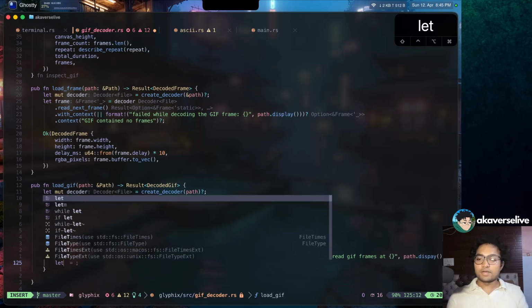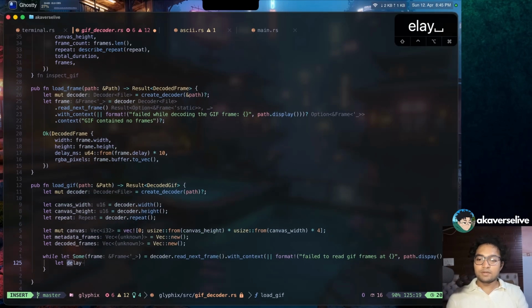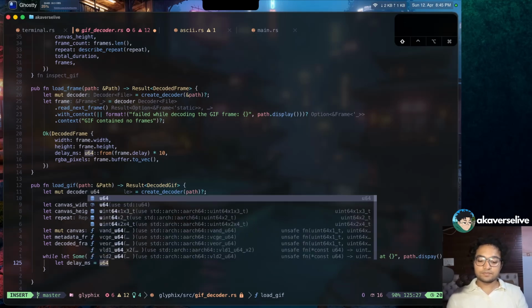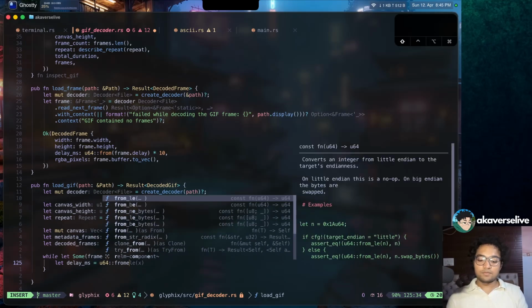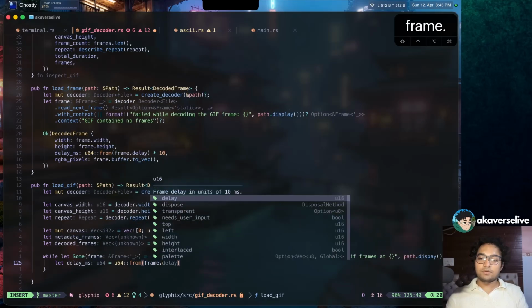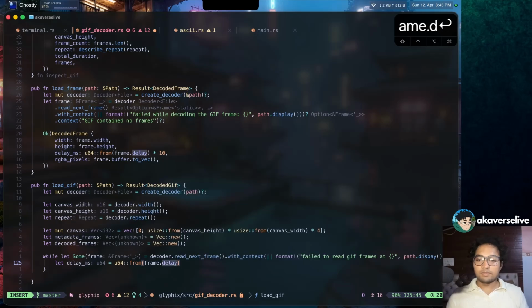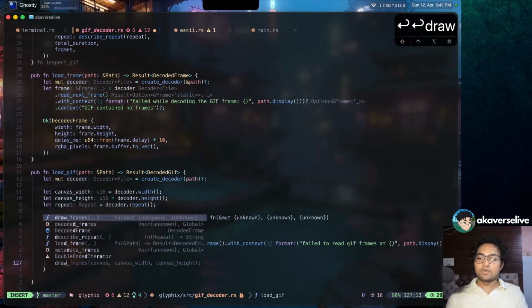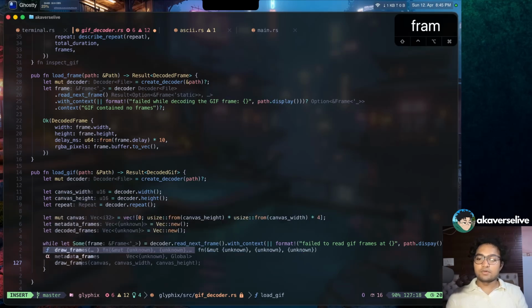First of all, let's extract the delay. Delay millisecond is equals to u64 from frame dot delay. Remember, it returns us in centiseconds. Let's convert it into milliseconds. That's why we multiply by 10. And then we will be drawing the frames. Let's create a function draw frames.